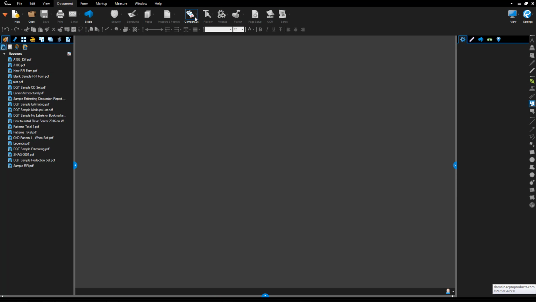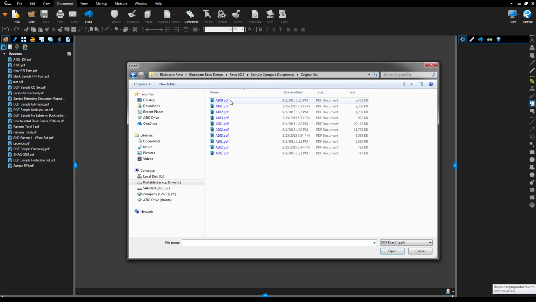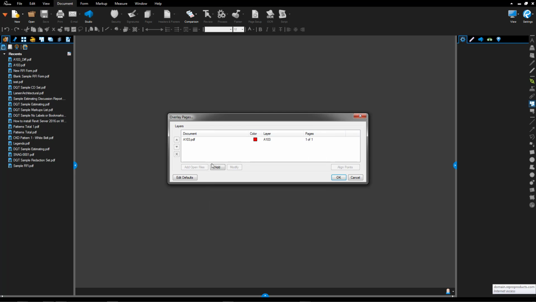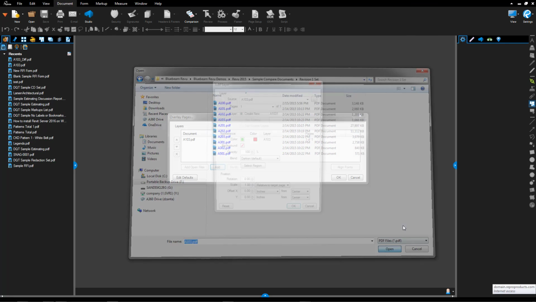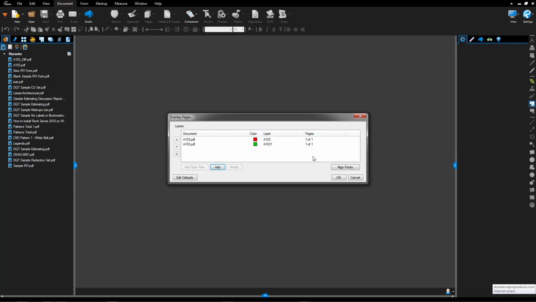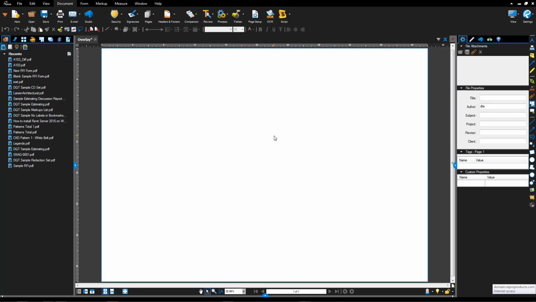Now if we do the second Document Compare type tool, it's called Overlay Pages. I'll start the command, and again it's going to ask for the same set of conditions. So I'll pick the original set and the A103, and I'll specify its color behavior as being red. That's fine. I'll then add the revised document and have a specific color as well. Click OK, and then click OK for it to overlay one over the other.